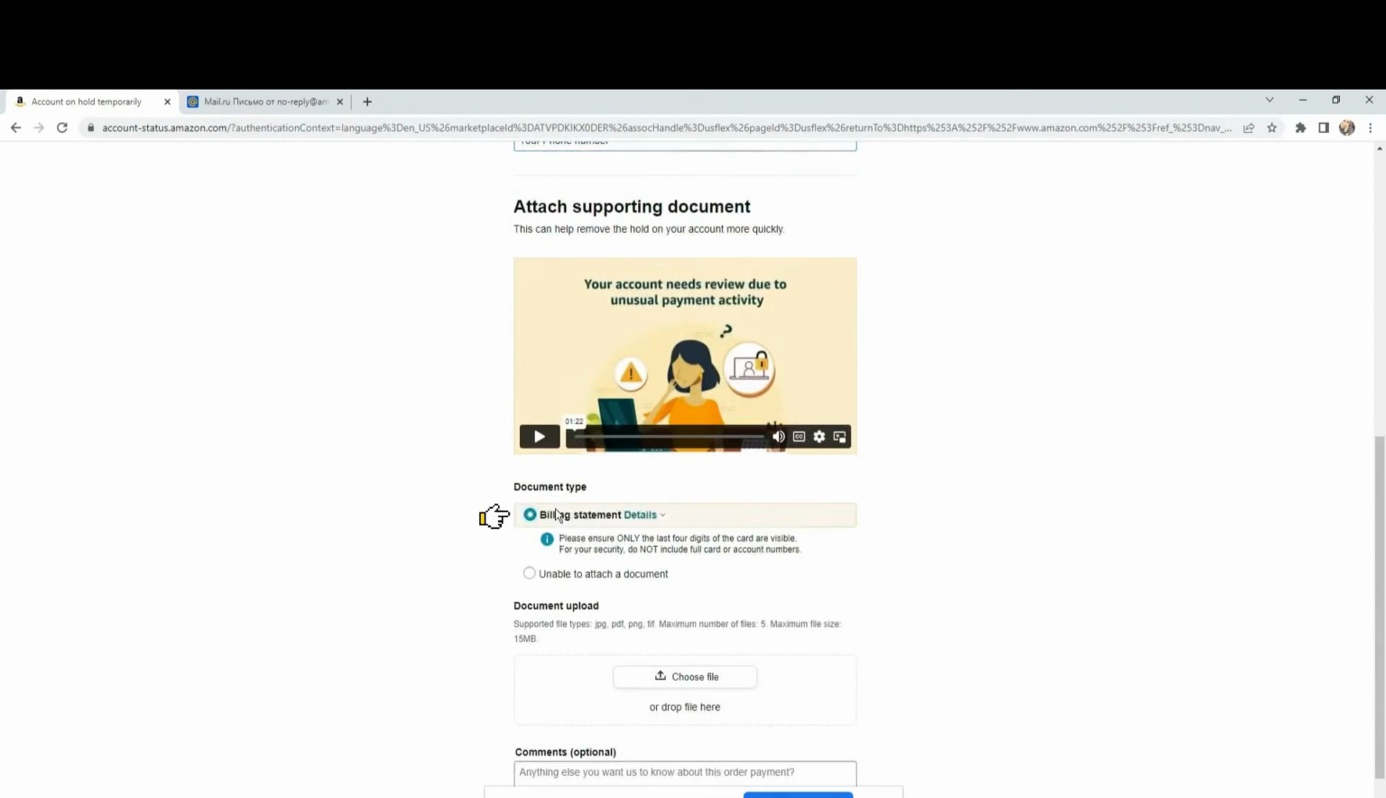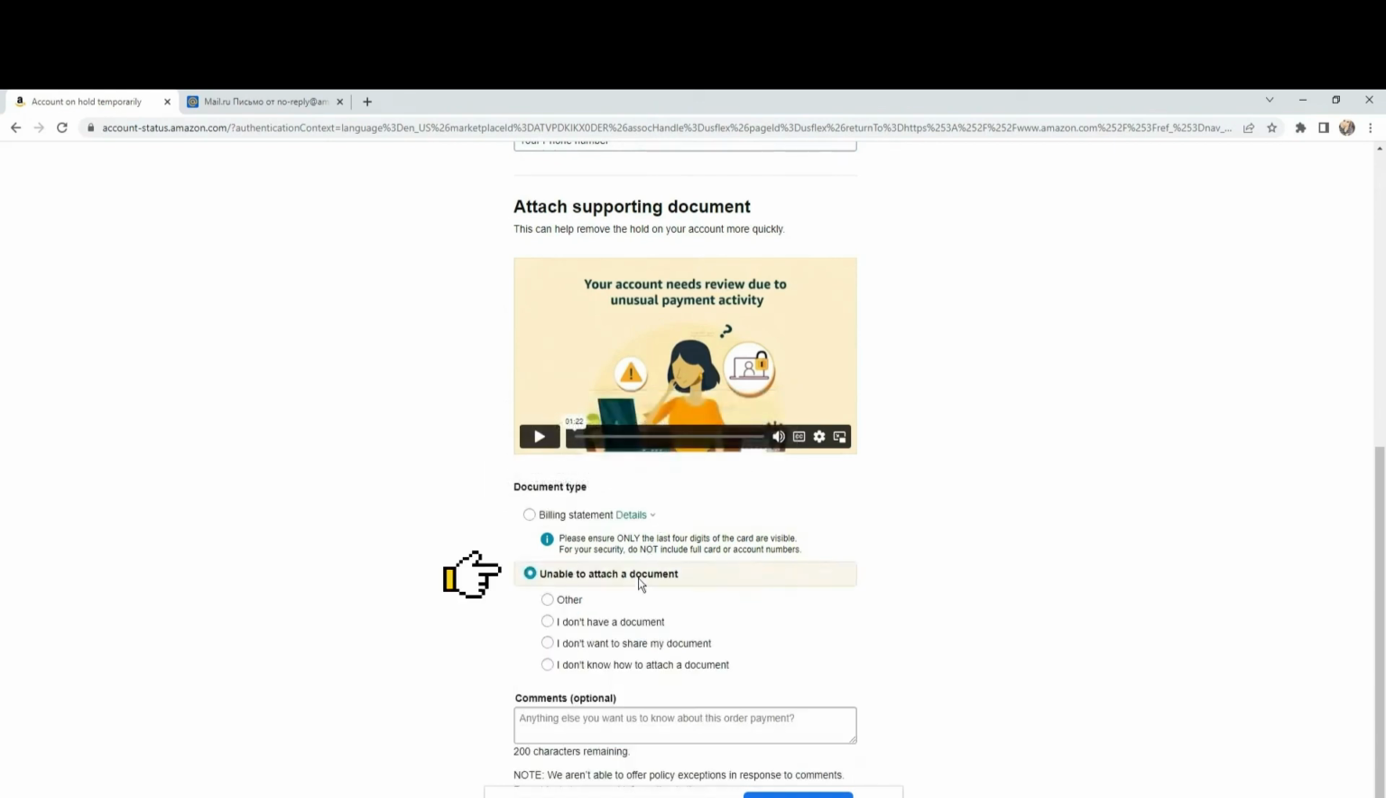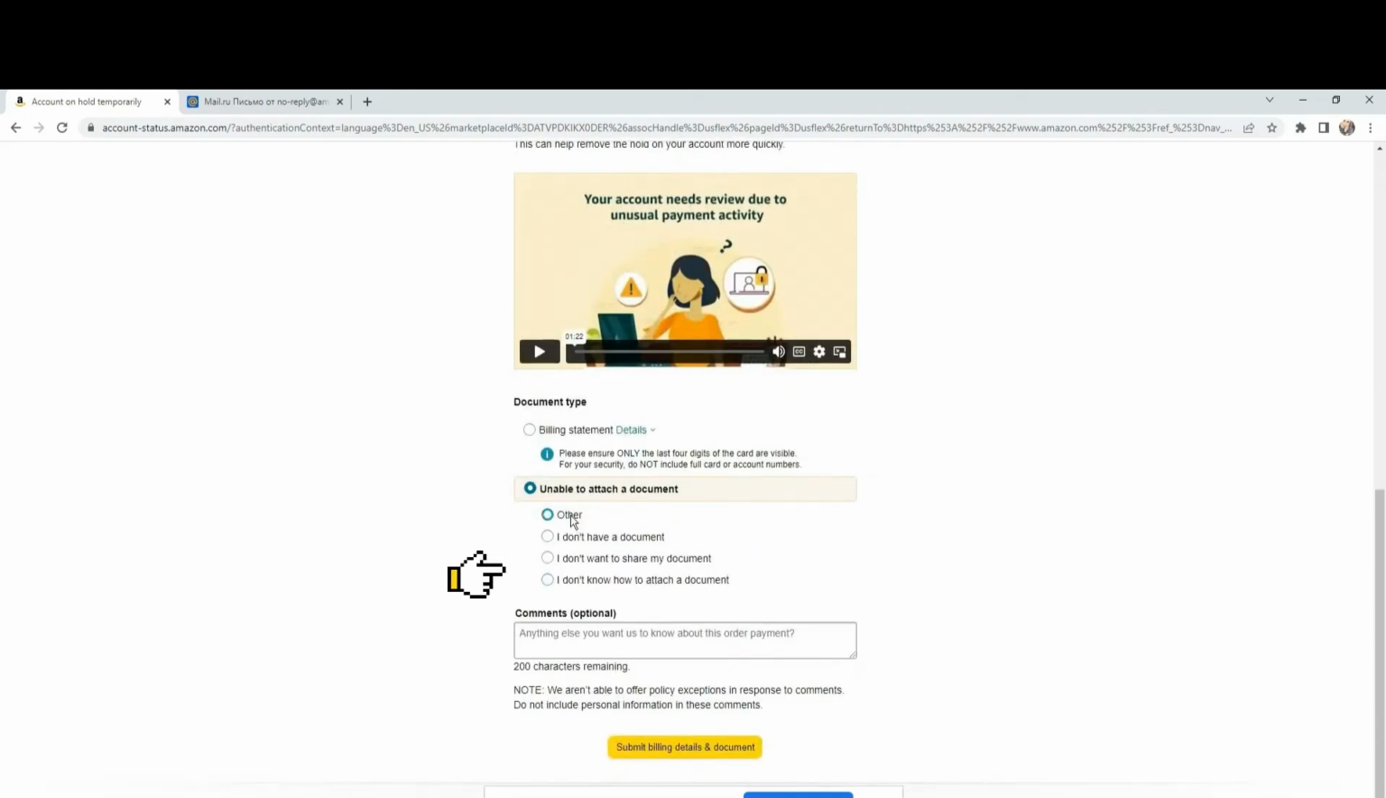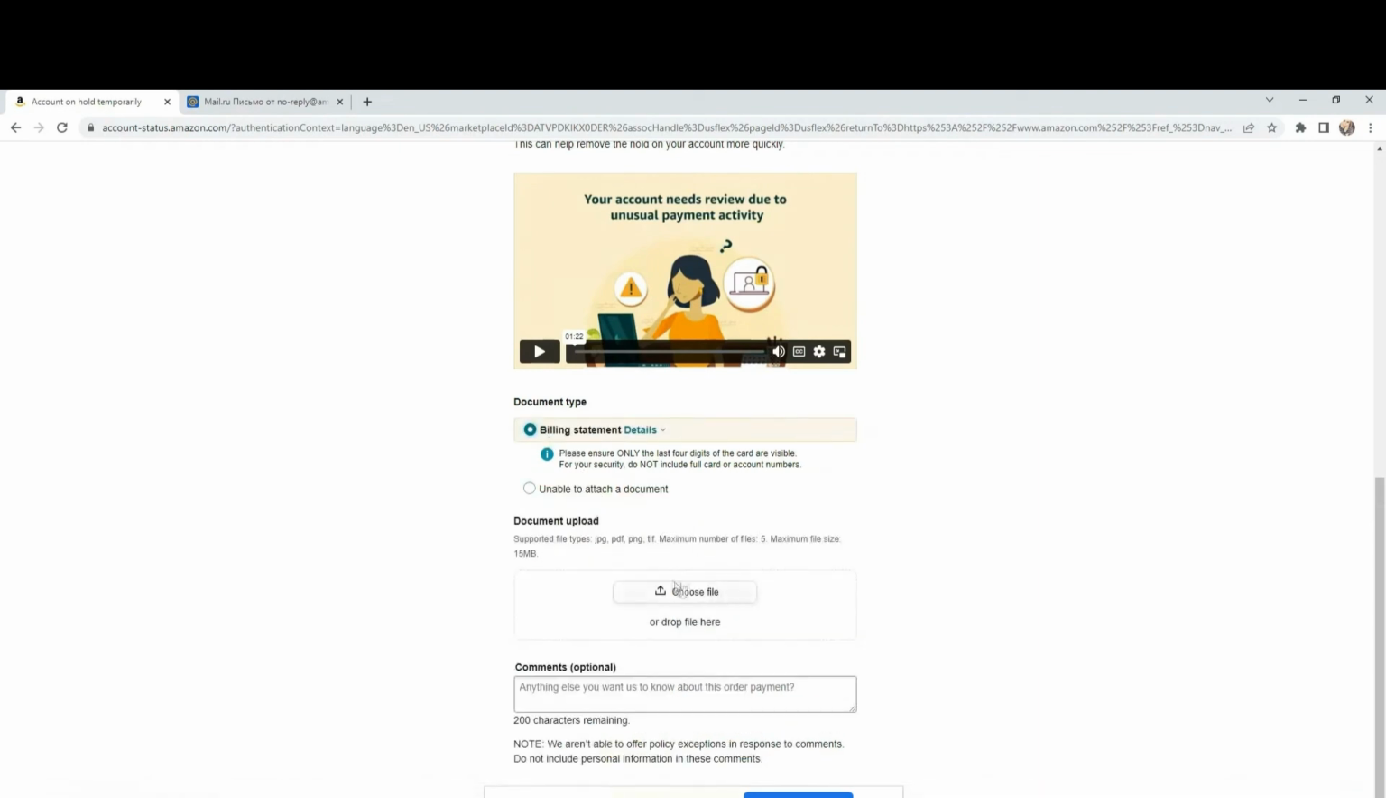And now browse down and click billing statement button. You'll see here details, click on it and it will give you options to choose from. Now if you don't have any document to attach, click enable button to choose your reason. Then click the yellow button, submit details.